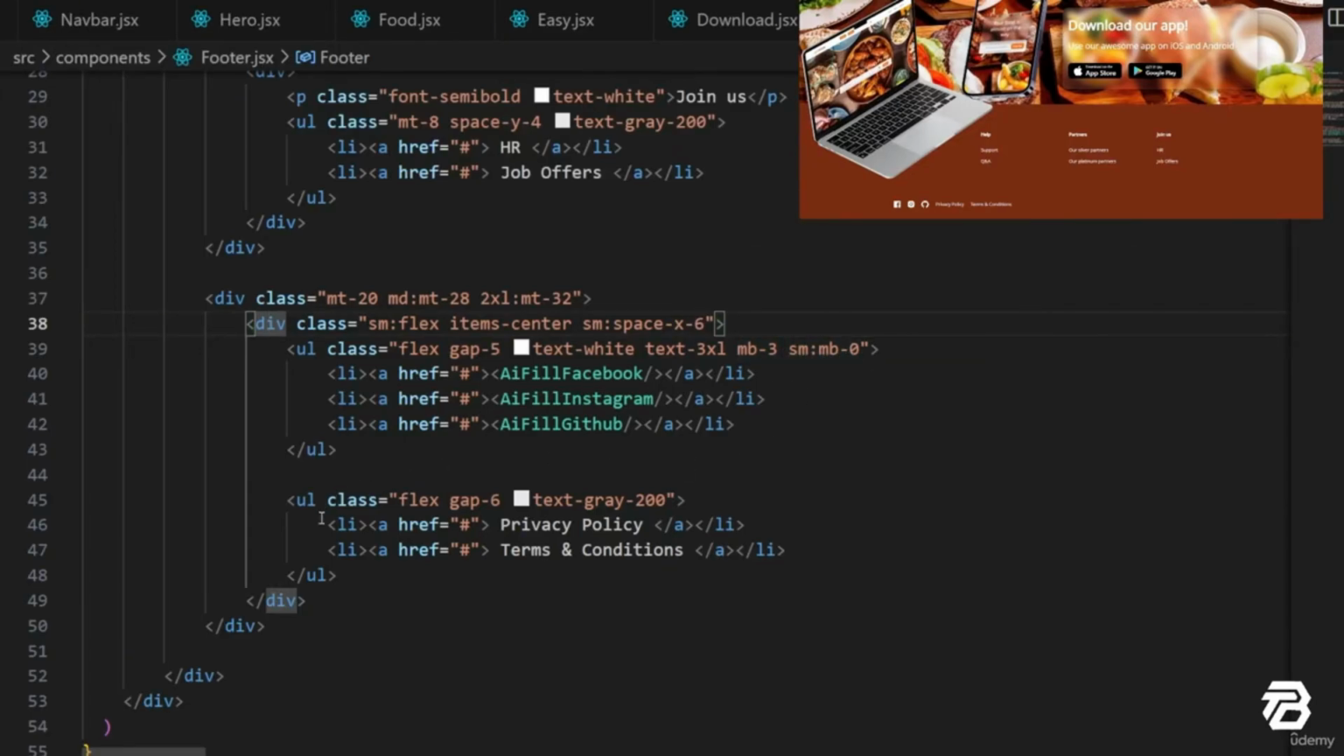In the second unordered list we are just putting some list items, privacy policy and terms and conditions, and same thing, using some gap there, and also text gray 200 that we used also for our list items up there. And that will be it for the footer.